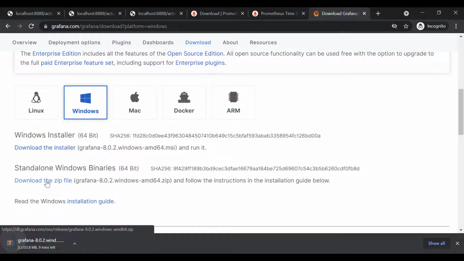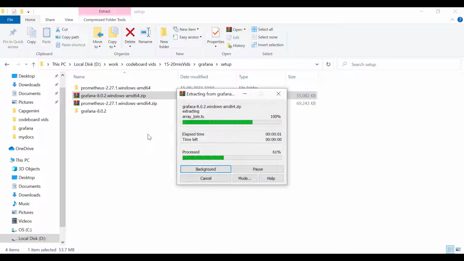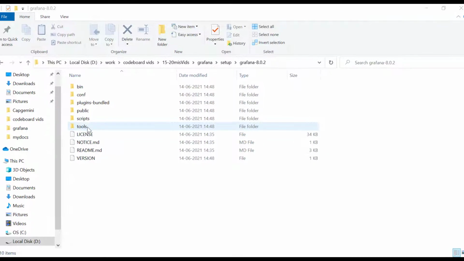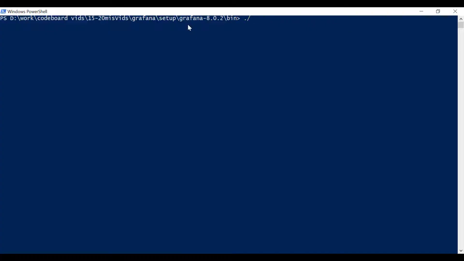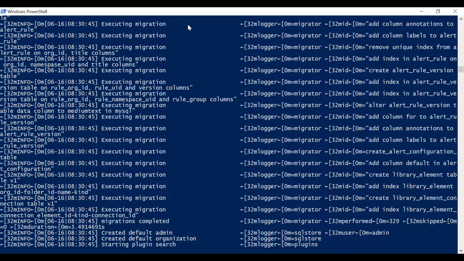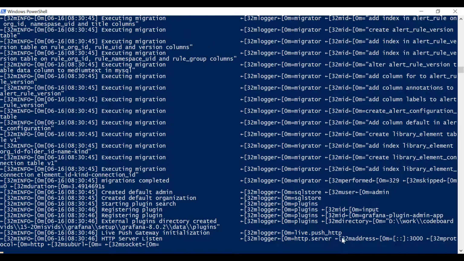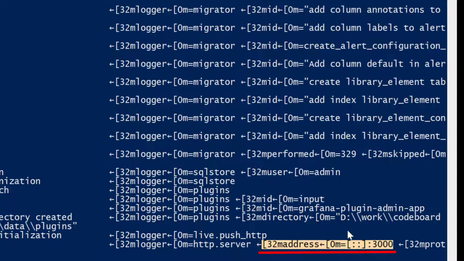Let's download the zip file. It will take a few seconds to download. Let's extract the zip file. Go inside the bin folder. To start the Grafana server, we have to run grafana-server.exe. Let me open a command prompt here. Now run ./grafana-server.exe. Notice that the server is started on port 3000.